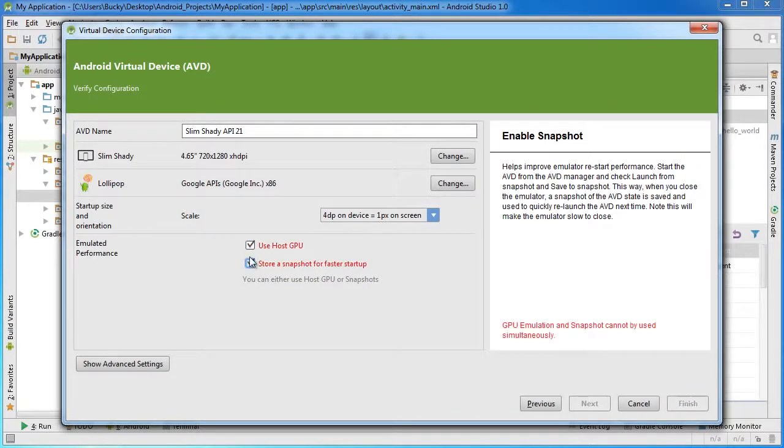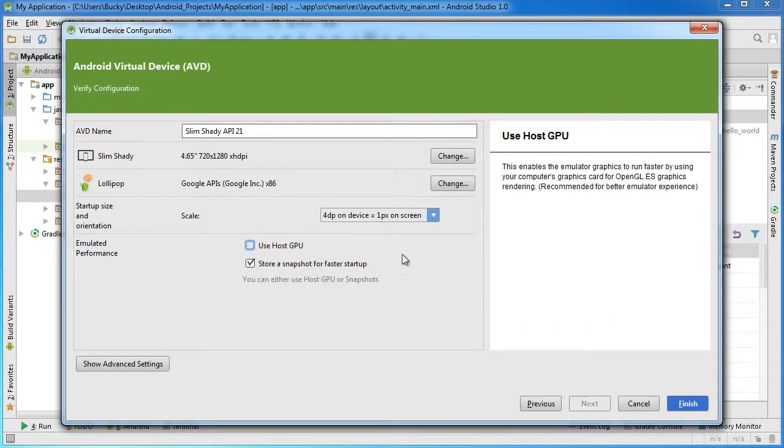Now this snapshot option will keep the state of your emulator, so whenever you close out of it, it starts up faster again. The reason I don't like this is because whenever you close your emulator, it has to save everything and it takes a little bit of time to close out. So I'm going to recommend use host GPU, which speeds up your emulator, and during your development process you can just keep your phone running. As long as you keep it running, you shouldn't have any issues at all.